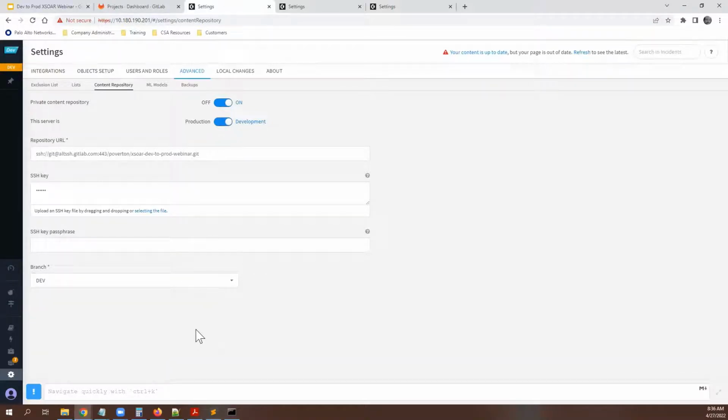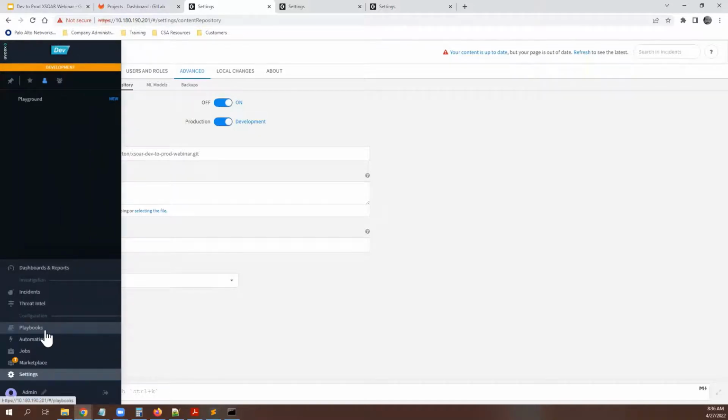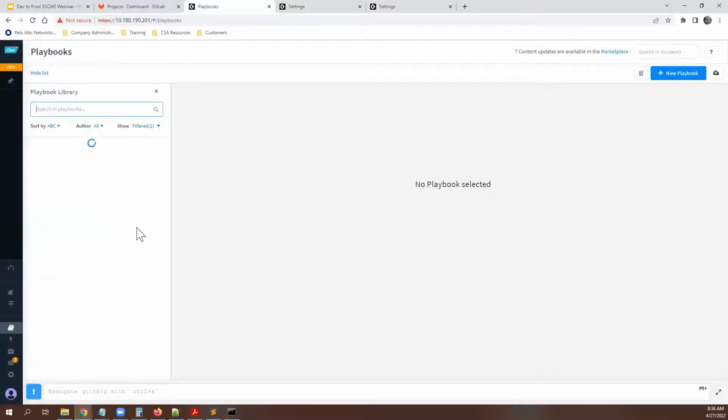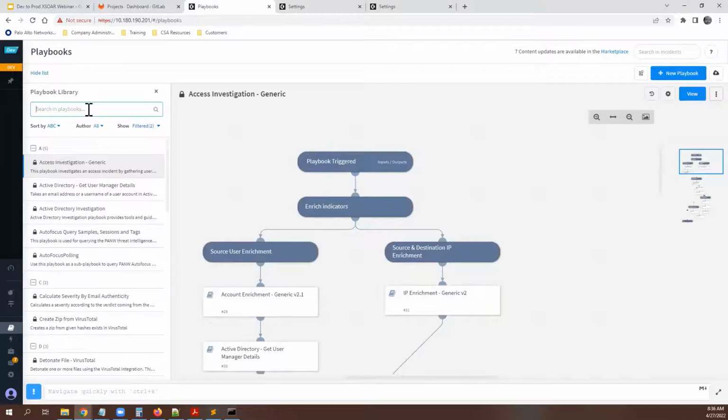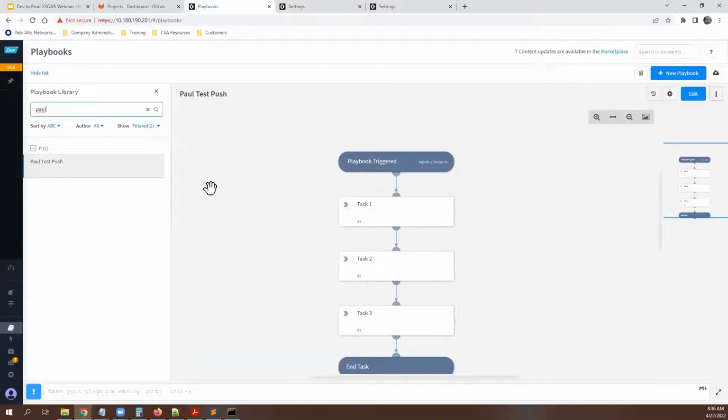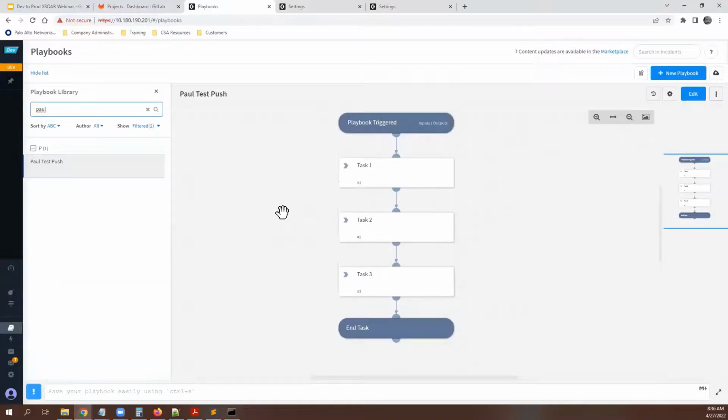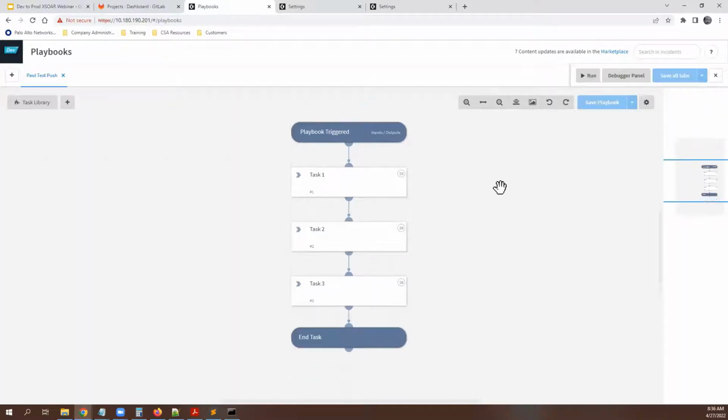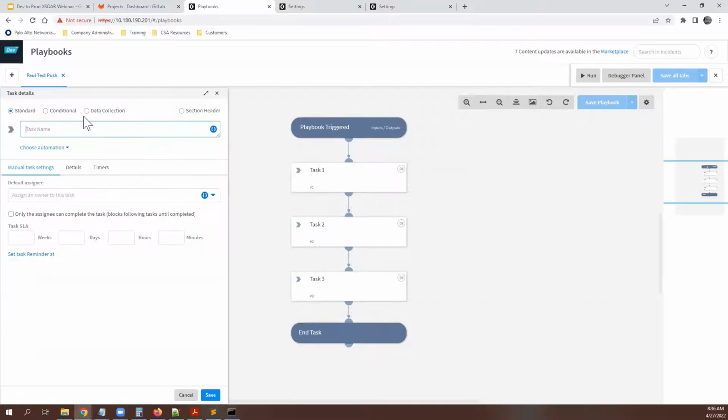So now that we have our branches synced, I'm going to make some changes to a playbook. So here are the standard playbooks. I created one already for the demo called Paul Test Push. So here I have 3 tasks. So I want to make changes to this, and I want to push those changes and propagate them to my UAT and prod environment. So I'm going to go ahead and edit, and I'm just going to add a new task, and I'm just going to call this task 4, for example. I'm going to go ahead and save that.